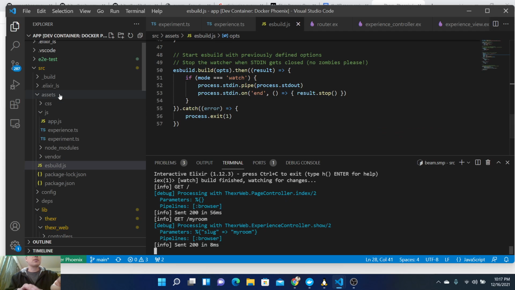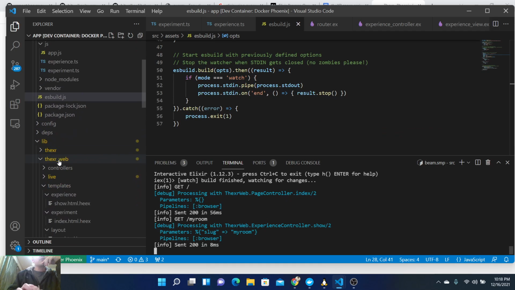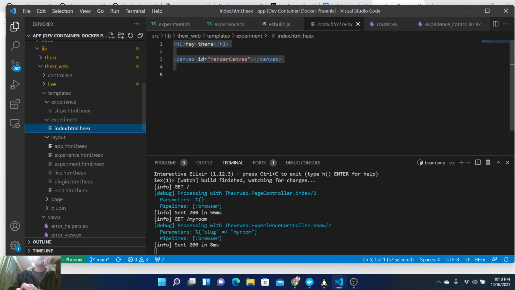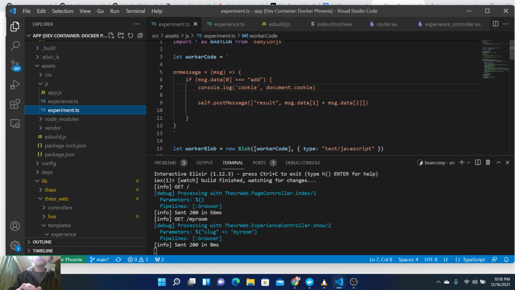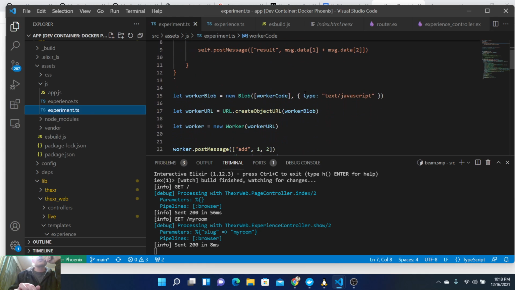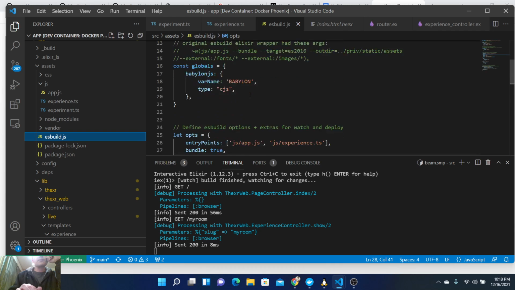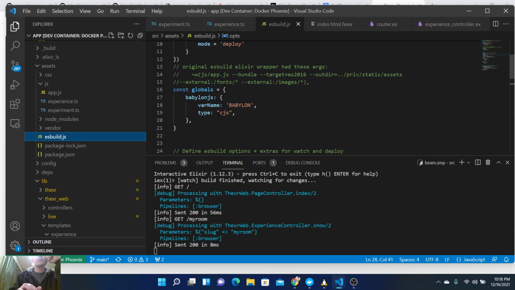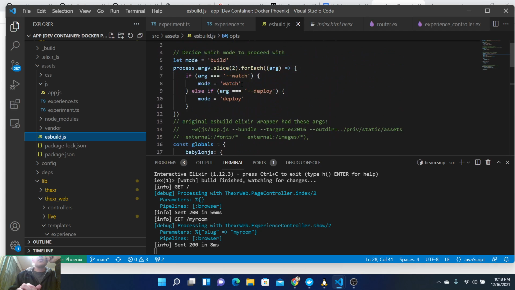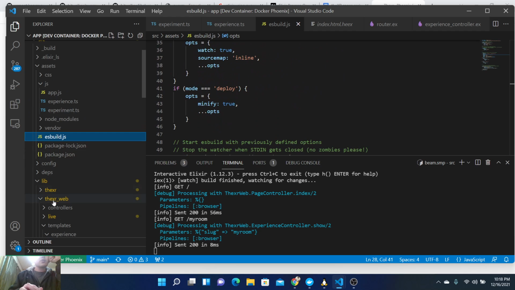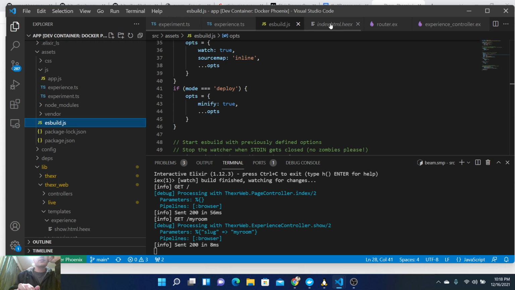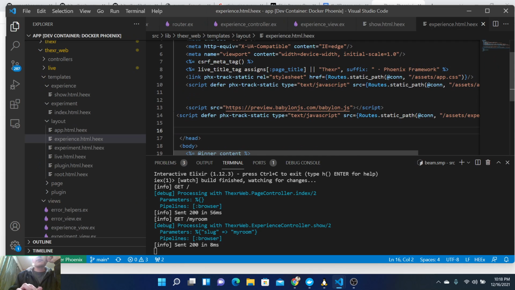Let's see, what was in the template for experiment? Render canvas, of course. And we had this JavaScript here that was just importing Babylon from Babylon.js, which is included, by the way, as a global. And what that means is that it's expecting the script tag on the page, which was coming from the layout, right? Experience, yes, it's coming from here. Very good, very good.